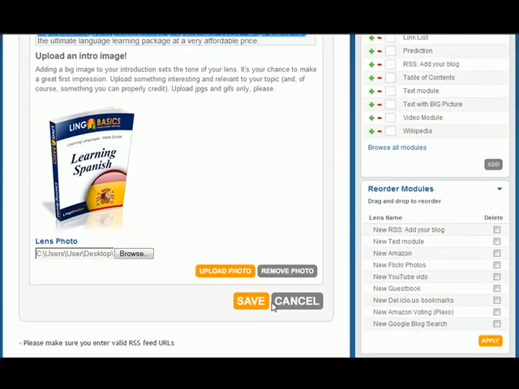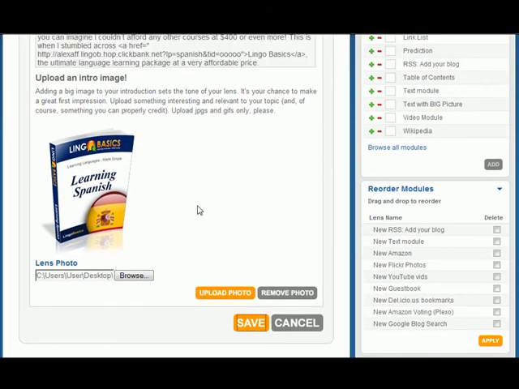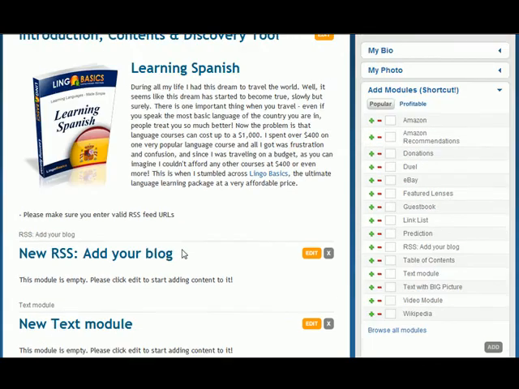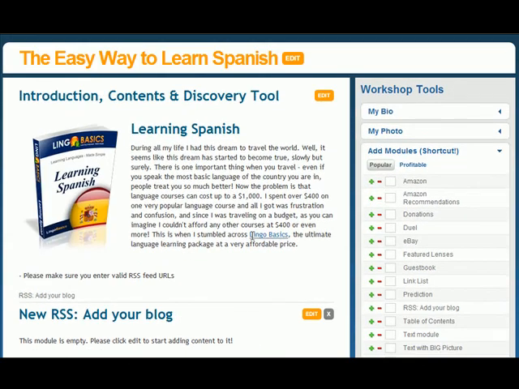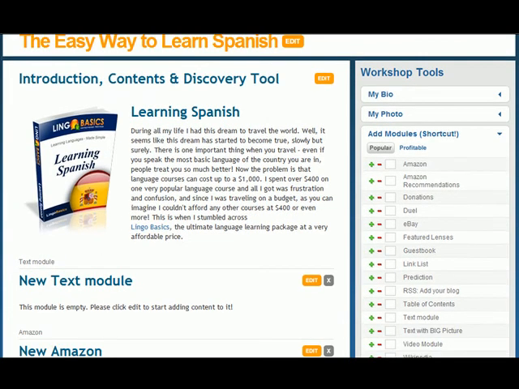Now if you save it once again, you're going to see that Lingo Basics, the text I just added, is highlighted in blue. And eventually, when you publish your lens, you'll be able to click on it and it's going to take you to the website using your affiliate ID. Alright, so let's keep on.